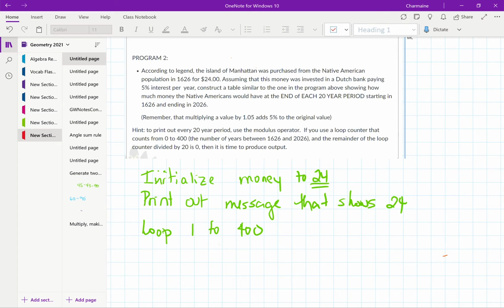Then if we're going to print out something every 20 years, I do want to be at 20. And if we're going to use that modulus like it suggests right here, I want to make sure that at the 20th year, the remainder of dividing by 20 is 0. So I'm going to loop from 1 to 400. You could set your loop counter variable to 1 and say while the counter is less than or equal to 400. And each time inside that loop, you're going to have to set money to money times 1.05.